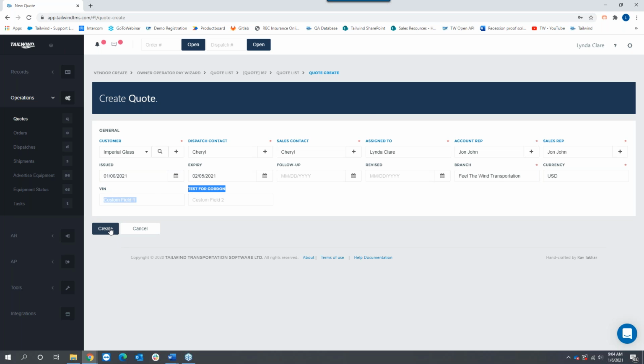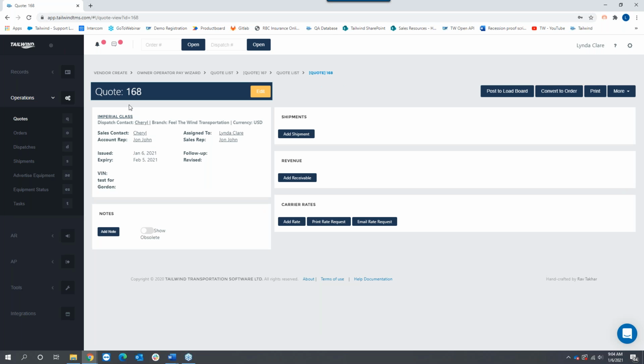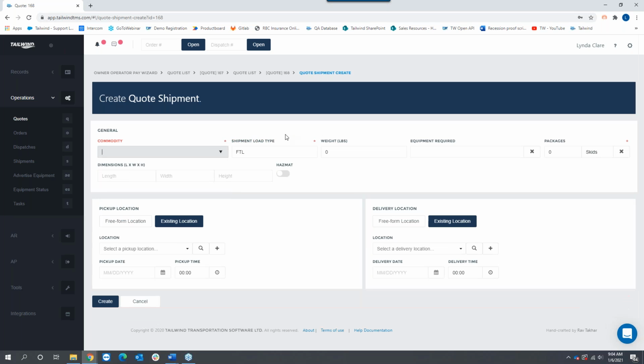But now I can simply hit the create button and the software assigns the quote number for me and allows me to detail what we're quoting on. So right here, if I add a shipment, I can now detail. So let's assume we're going to quote on some appliances.